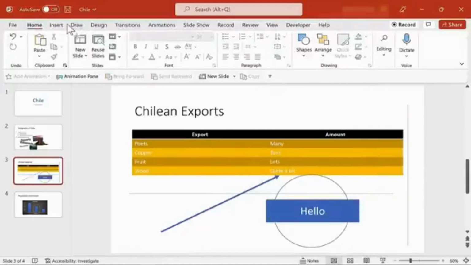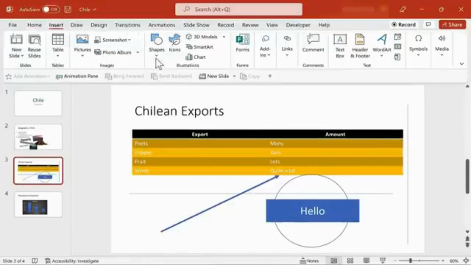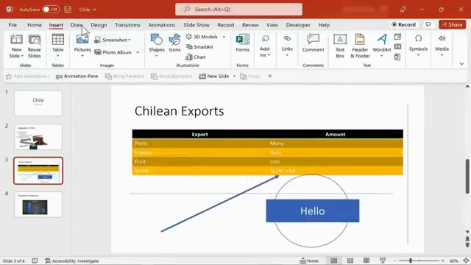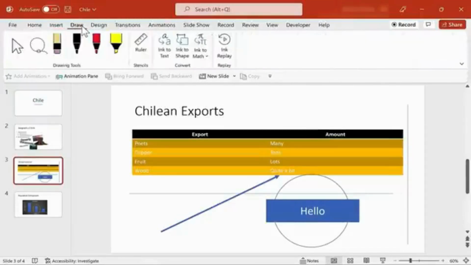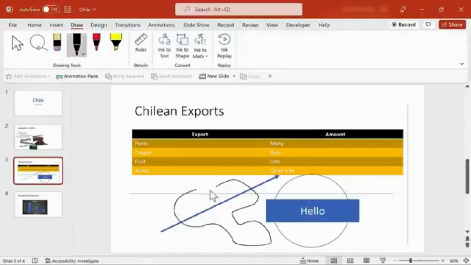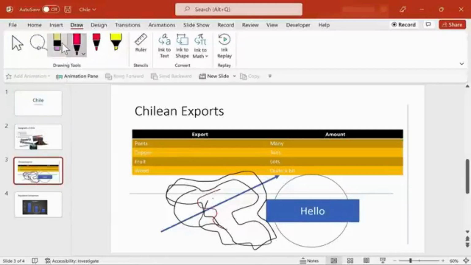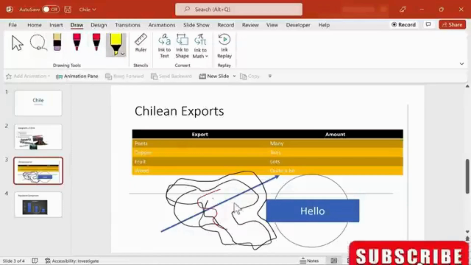So that's a pretty good introduction to the insert shapes options that we have in PowerPoint. In newer versions of PowerPoint, we also have a draw tab and some drawing tools. And you can simply click and drag on the slide to add a drawing, a doodle, maybe your latest masterpiece. You can click on this arrow here to change the color of the pen. And we do have an eraser, we have a second pen that we can use, and a highlighter.